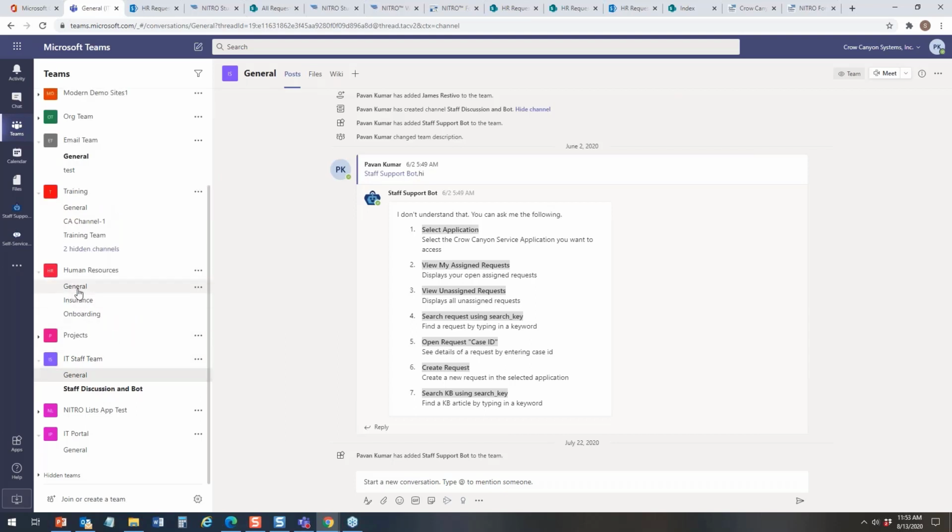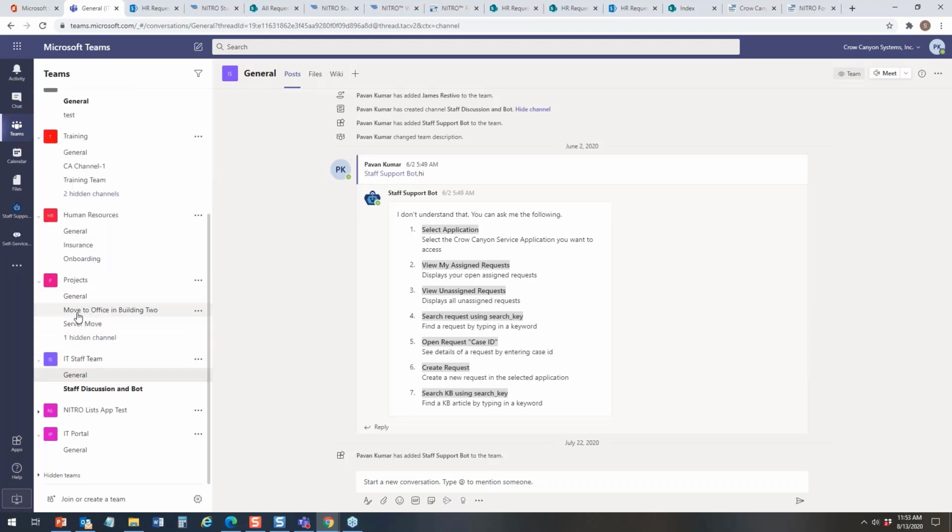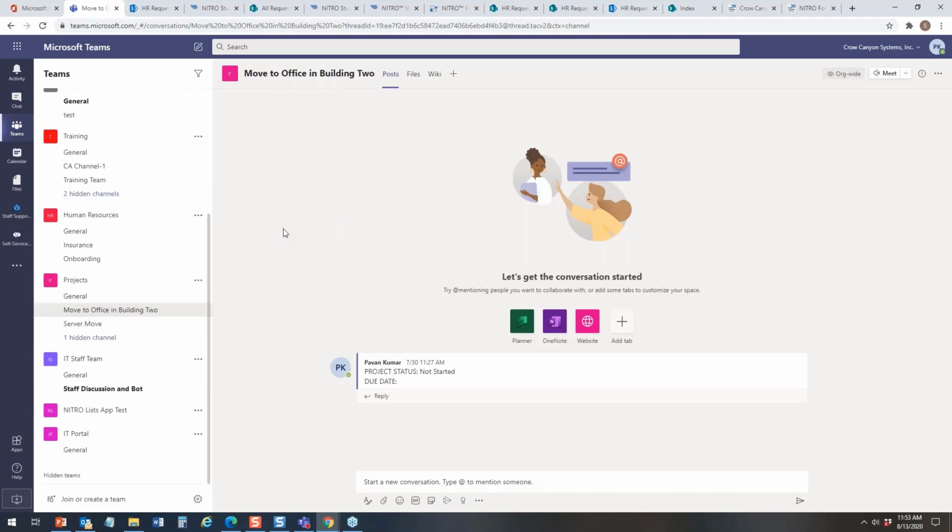Here's where projects are created, new projects are created here every time a team or a channel is created, every time there's a new project, things like that.